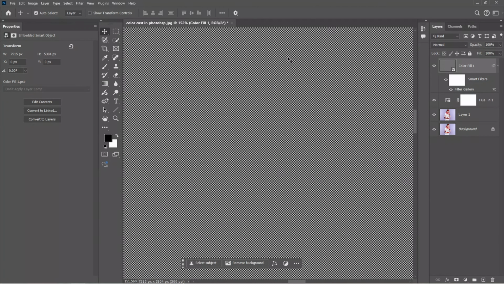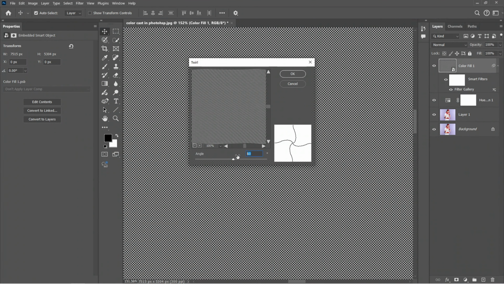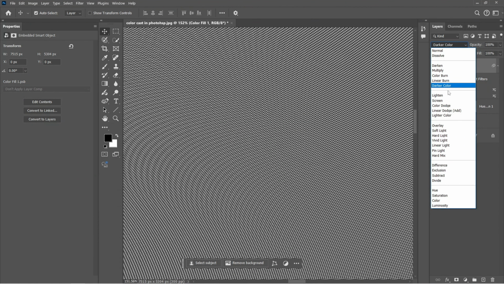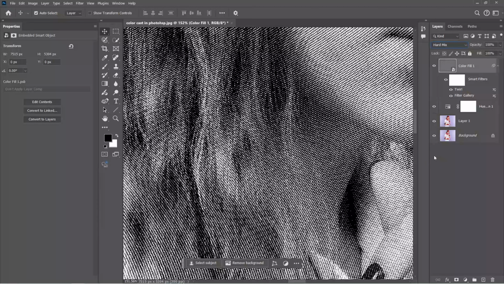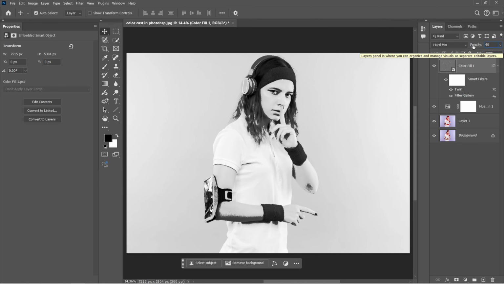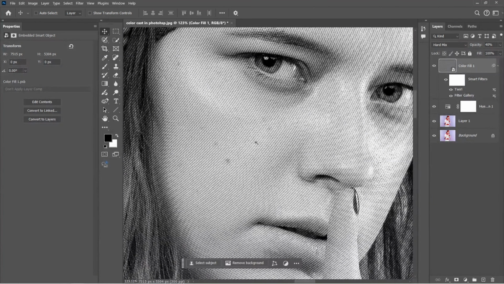Now select this layer and go to Filter, Distort, and Twirl. Follow these settings. You can even increase the angle. I am putting 70 here and hit OK. Now change the blending mode of this layer to Hard Mix, and you can even decrease the opacity to around 40%. And look here, our pattern is ready.